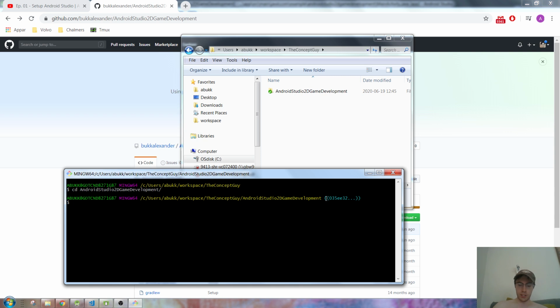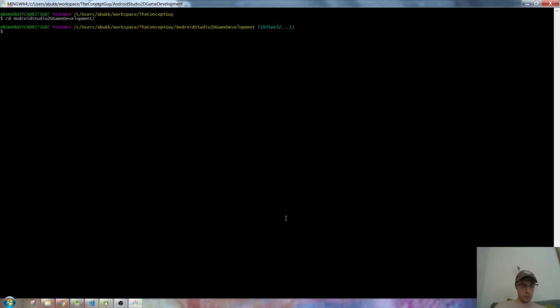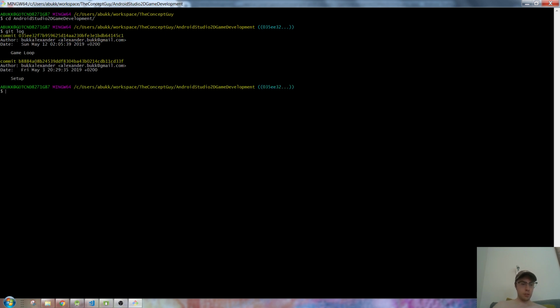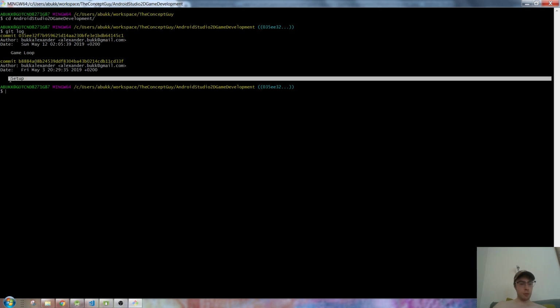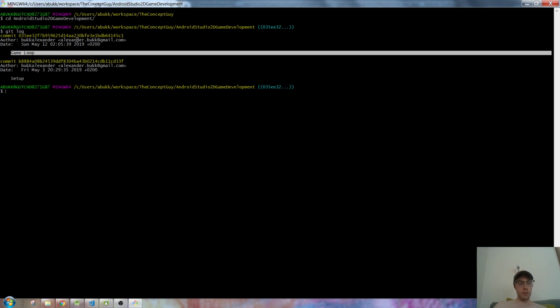And usually it says master here, that you are on the master branch of a Git project if you only have one branch. But we are in a specific commit here, you can see. So just to show you, if you write git log when you're inside of a Git repository like this, you will see a list of all commits we have. And as you can see, we only have setup and game loop. But previously we actually had a bunch of commits here.